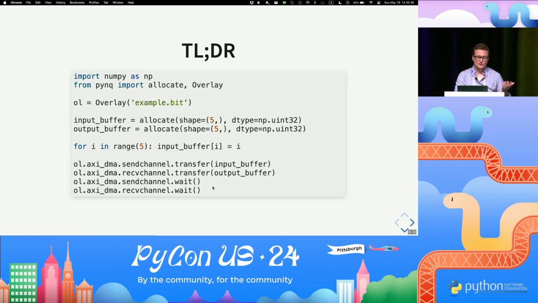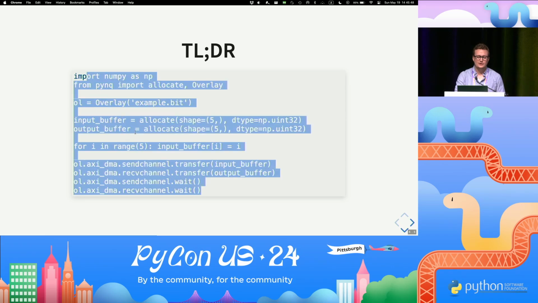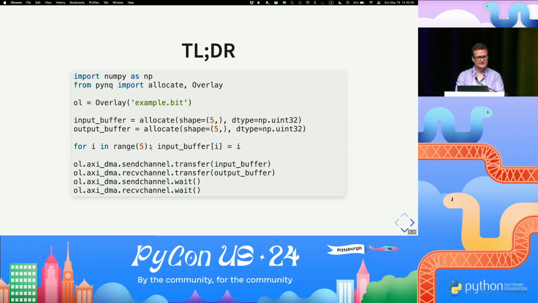So I saw this a couple of years ago, 5 years ago or so, and I was like, wow, that's crazy. One, the fact that it's in Python, the fact that it's using NumPy, the fact that it's made it so easy for you to interact with these designs that you built.